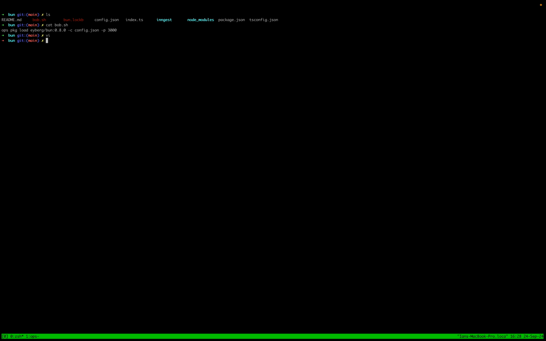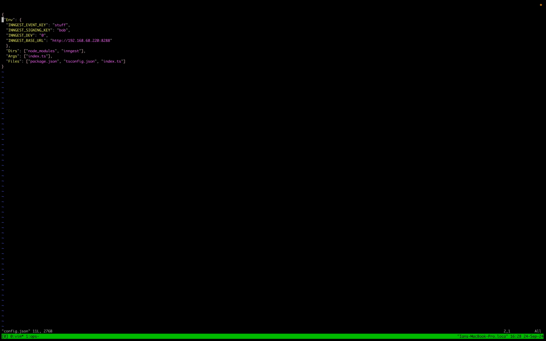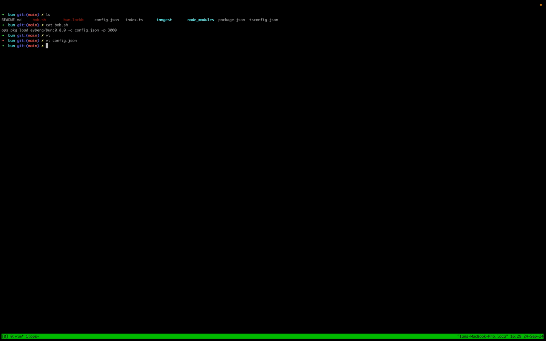Before we open this up, let me show you the config that I'm going to pass it. So this is the config. The env. I don't know if you're really supposed to set the event key and the signing key for dev. I read that you don't need it. On prod, obviously, this is something that you'll need. We also set dev, and then the Inngest base URL, this is what we need to adjust here, because it's 224, right? Does that look right? And then we're going to load up the node_modules, the inngest folders. We're going to say index.ts and these other files that we have to load on the system, right?